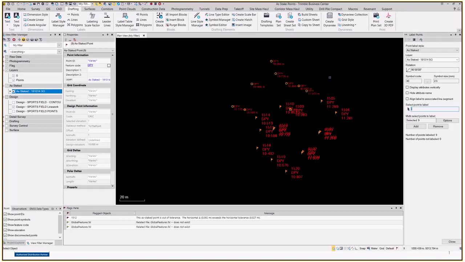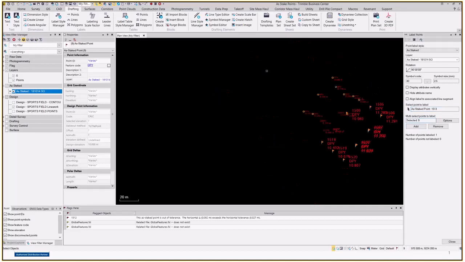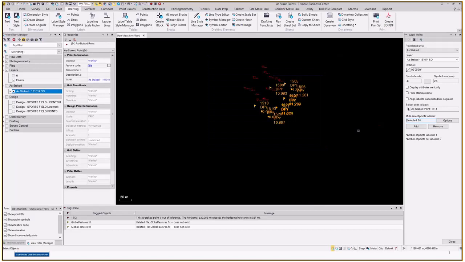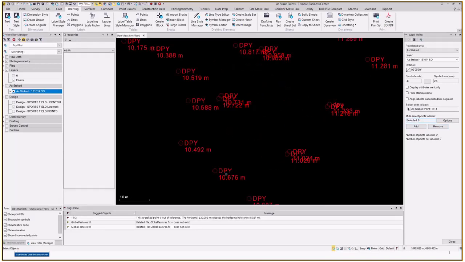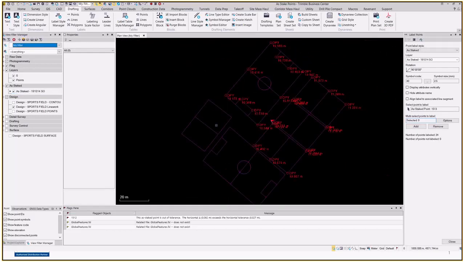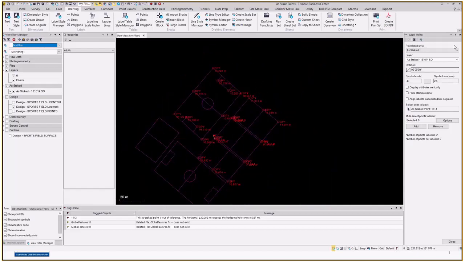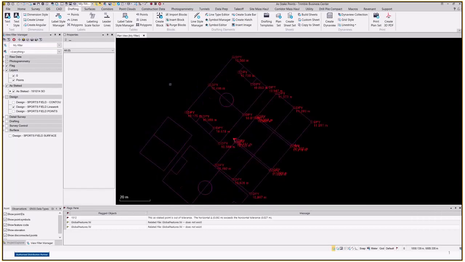Going back to labeling points, you can just physically go through and select one at a time if you wanted to, or you can just select all of them and convert them all into one. So there we go. All of our text has been presented on the plan. We unisolate our layers. There's our sports fields.